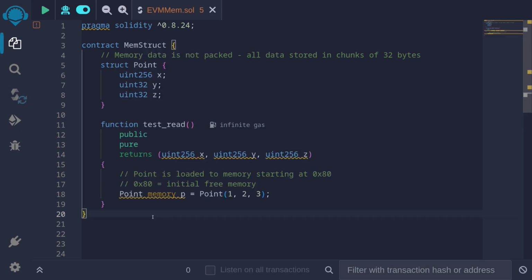Let's see an example. Here I created a function called test_read, and inside the function I've initialized a struct called point in memory. This point has the values 1 for x, 2 for y, and 3 for z. Now this point will be loaded starting at memory location 0x80. This is where initially the free memory pointer will point to. From here, 1 will be stored at 0x80, and then in the next 32 bytes, 2 will be stored, and in the next 32 bytes, 3 will be stored.